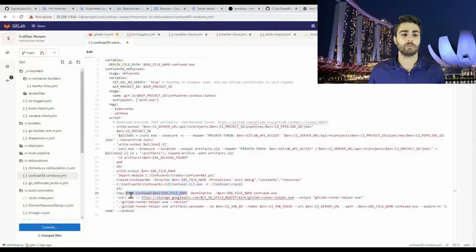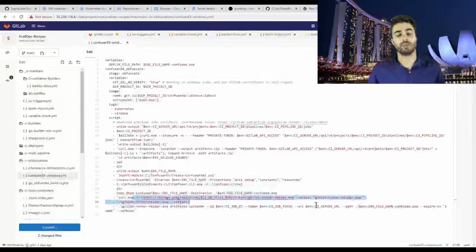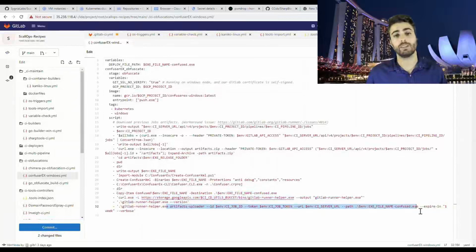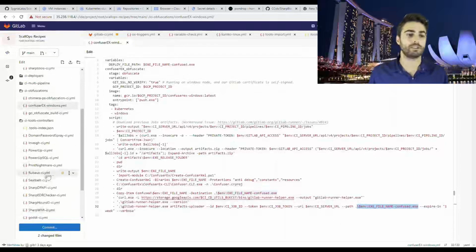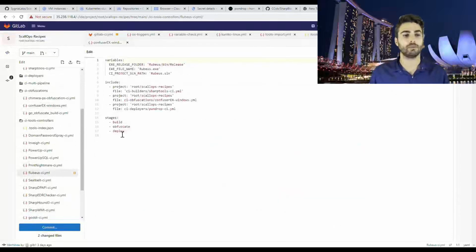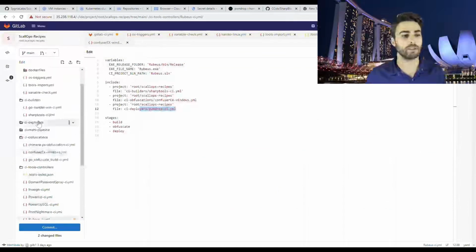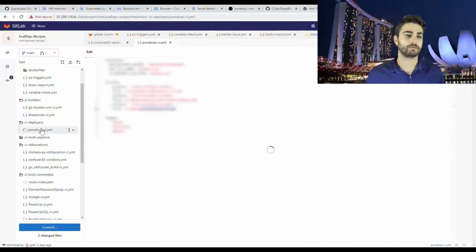Eventually, we're copying the obfuscated artifact and uploading it to the job artifact, so the next job in the pipeline will be able to pick it up. So the next job is related to deploying. Here it is deploying the file into our Pandrop server. It will be under CI deployers in that structure.